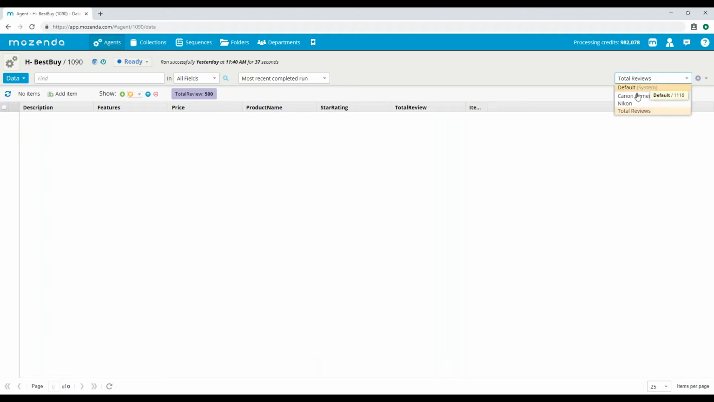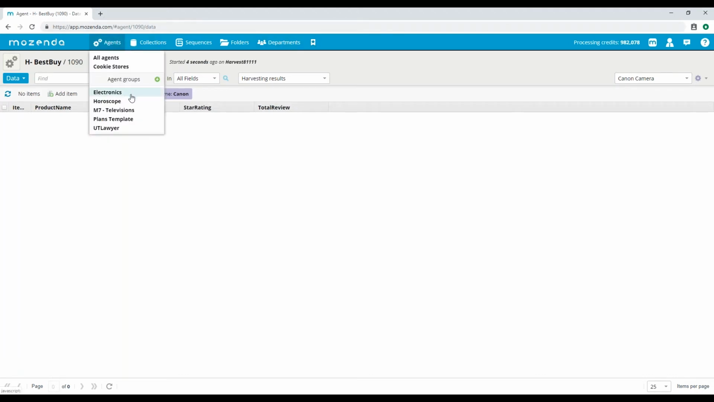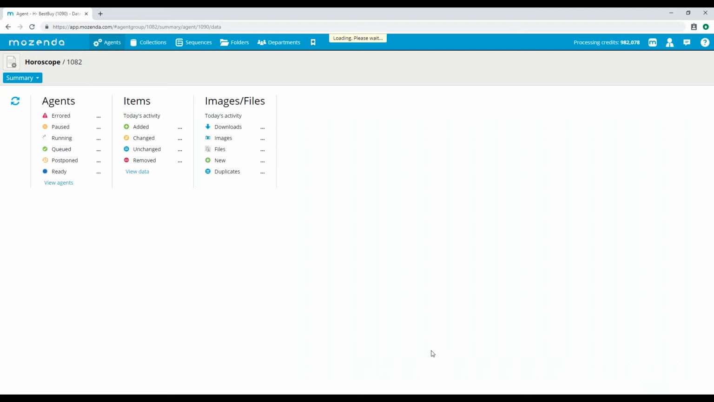The view is not loving it today, so to help it move along, I'm going to start running our agent so that we can also see the history of it all and compare those data sets to each other. And while that's running, we're going to go back to our agent group of horoscopes, and we're going to create a custom view on our agent groups.